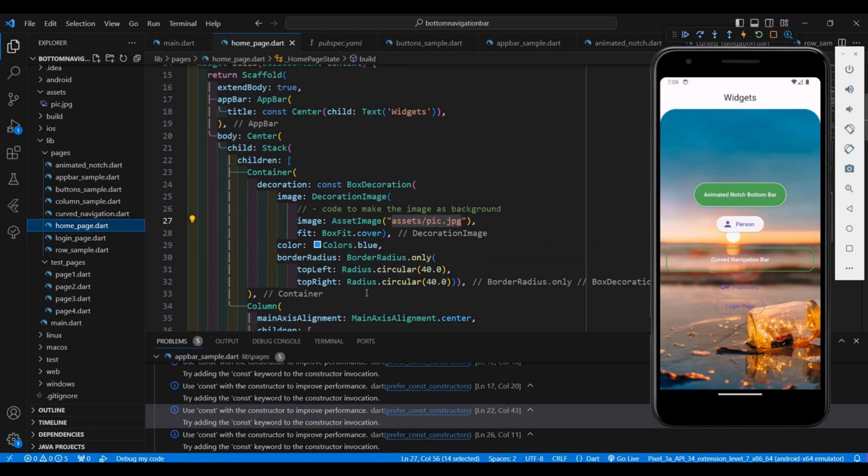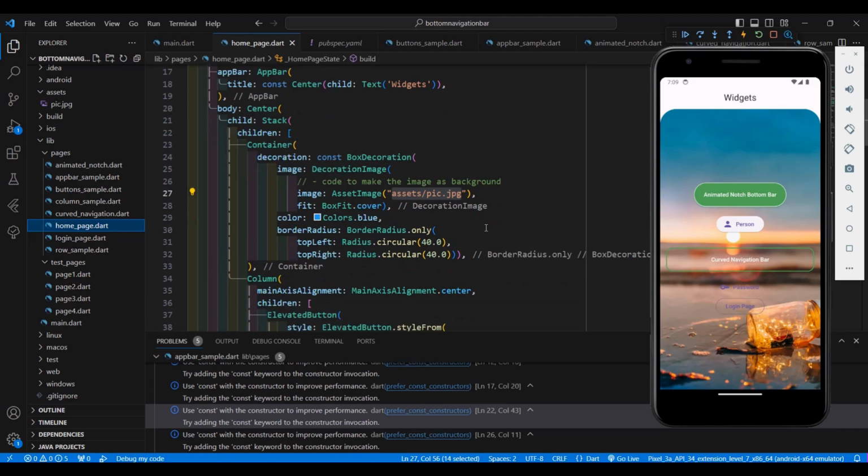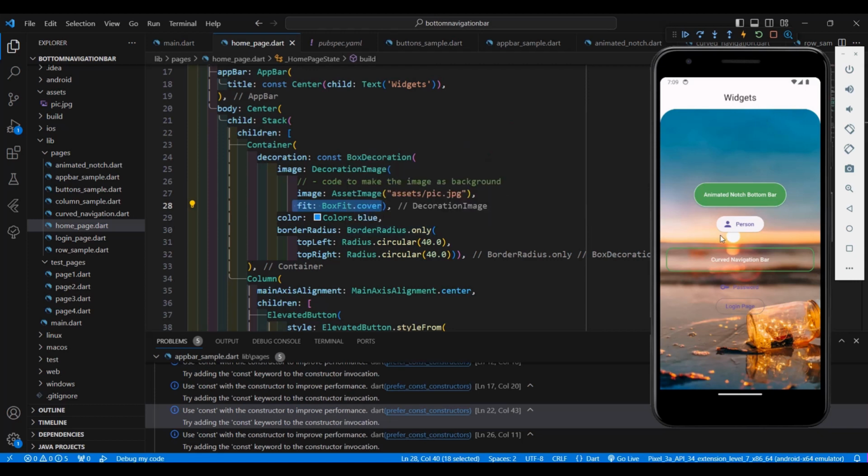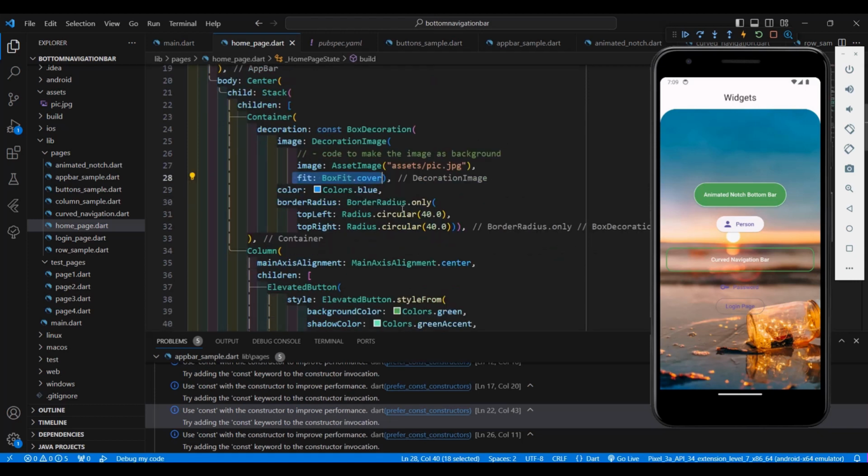If you have set that in the pubspec and you already have an image inside your assets folder, you create this folder manually and you place the image here. Then you can use this code: Image.asset. And then I changed the box fit to cover, so it would cover the container, with a border radius only for the top left, this area here, and the top right here.